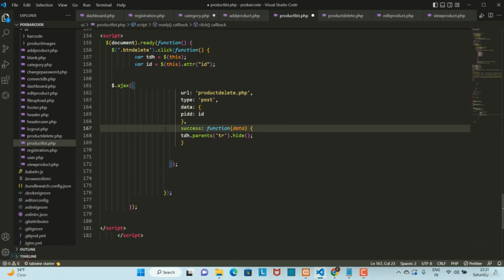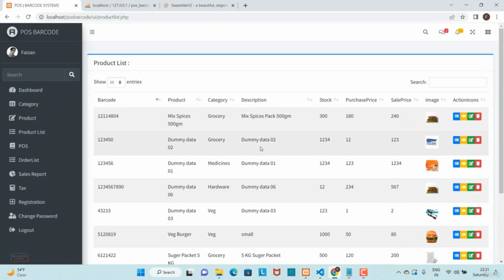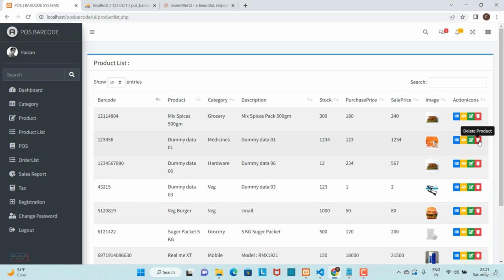So I arrange the files. Let's save, and let's see the output, whether it is working or not. And here we have the dummy data. Let's try to delete this. Perfect, it is deleting now. Okay, so I hope you got what I have done here.